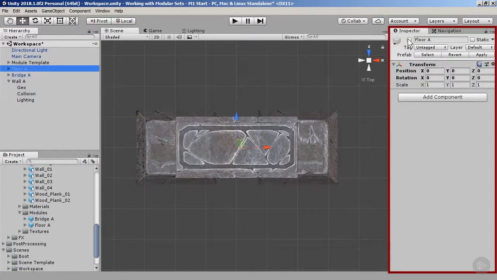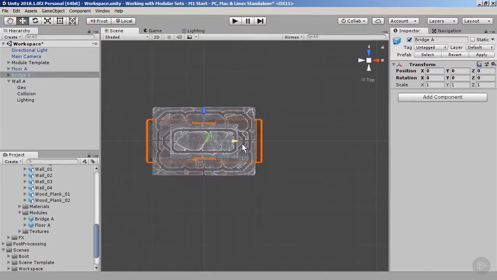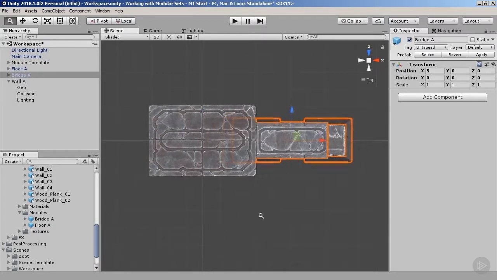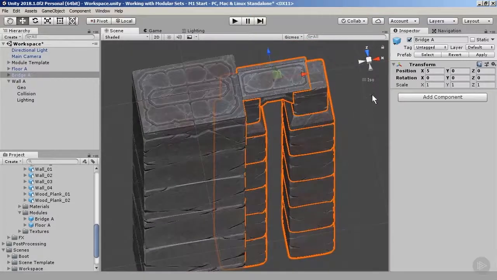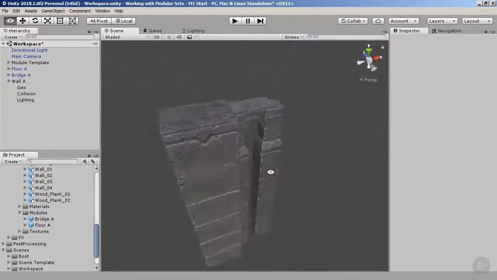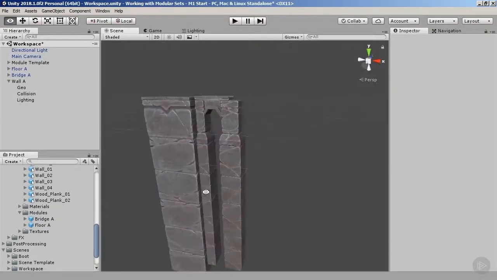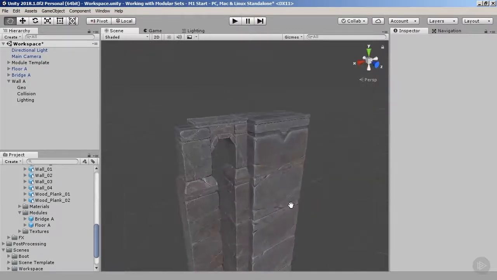Okay, and then we'll unhide floor A. And then I'll reselect the bridge here, and then holding down Control for snapping, I'm just going to slide this over. You can see that it aligns very nicely right there where that connection is. And then if we just pop into perspective mode here, we can get a look at how those connect. Looks pretty good. Height looks good. Yeah, I think that's going to work just fine.